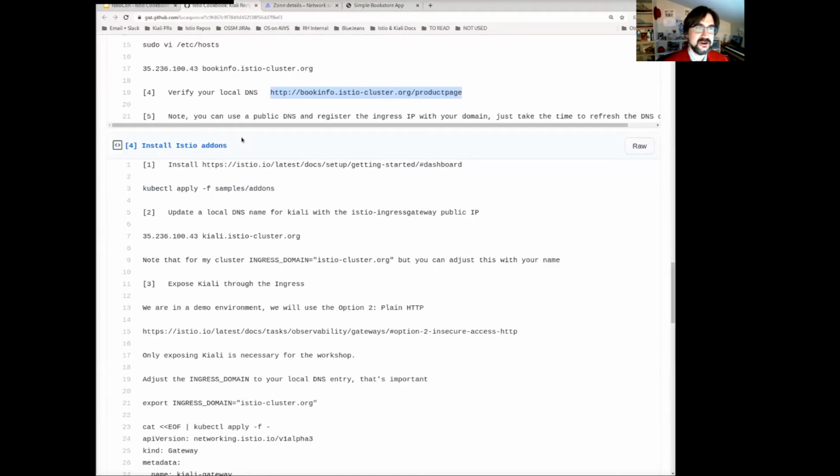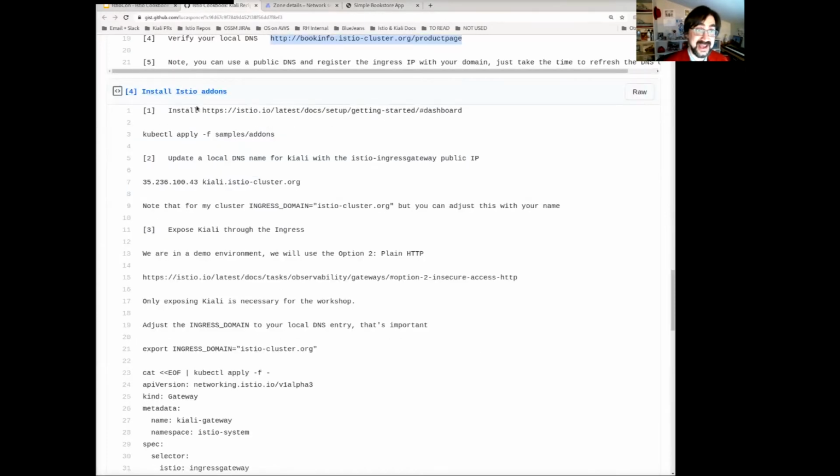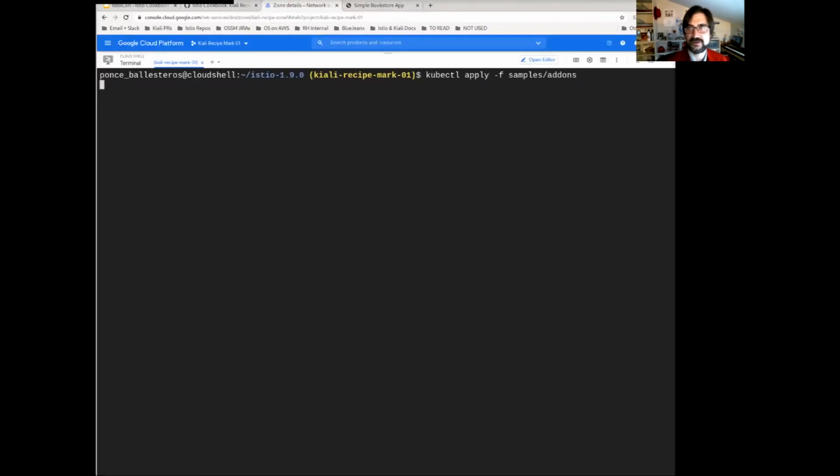Okay, the next step is to start installing the add-ons, right? We are going to follow the getting started documentation to install the add-ons, simply copy and paste and deploy the sample add-on files that are shipped with Istio.